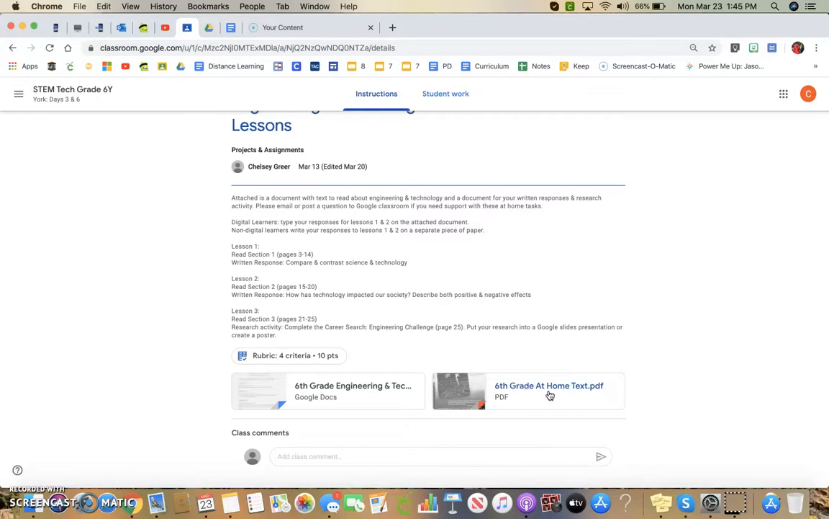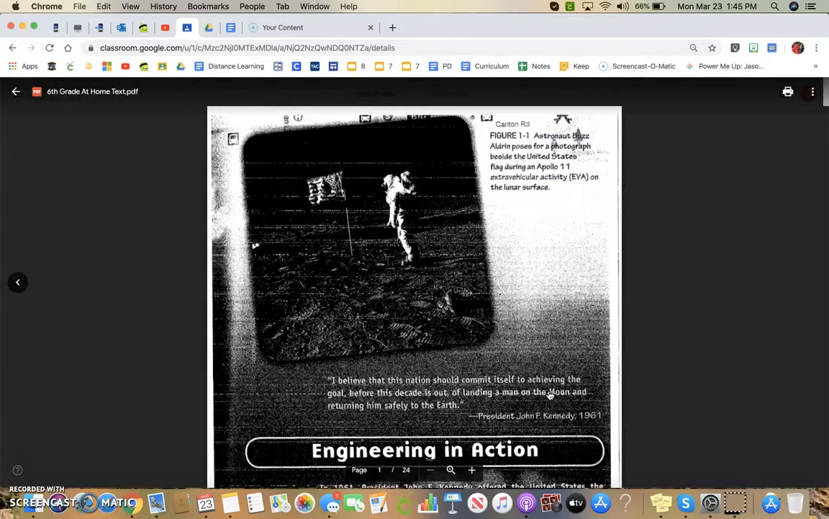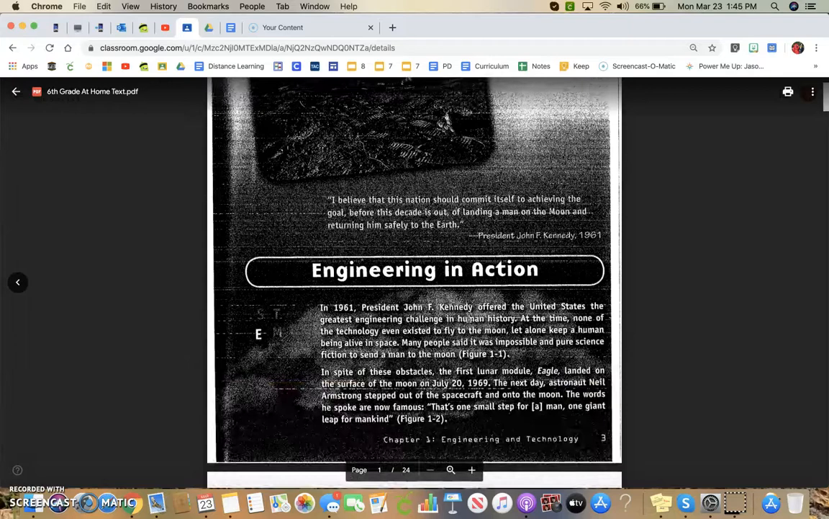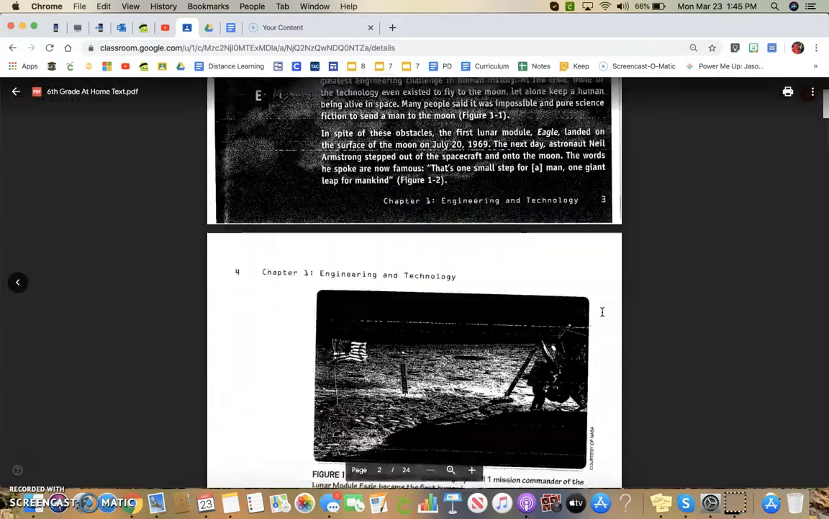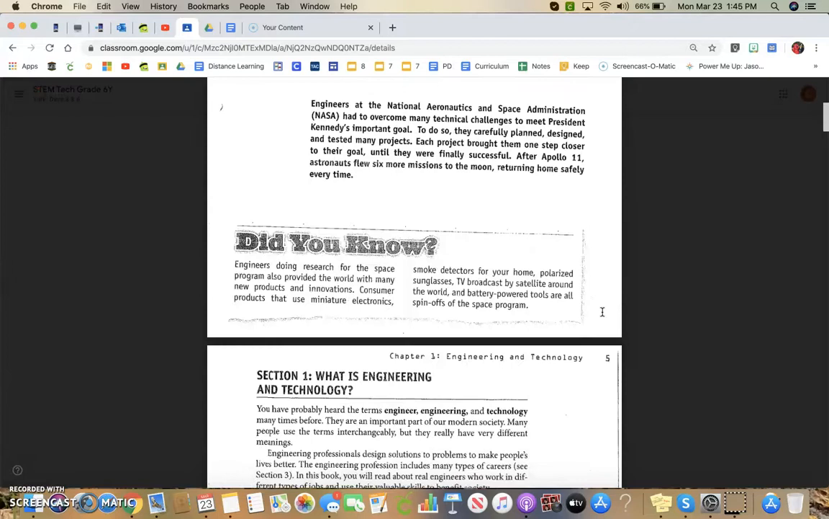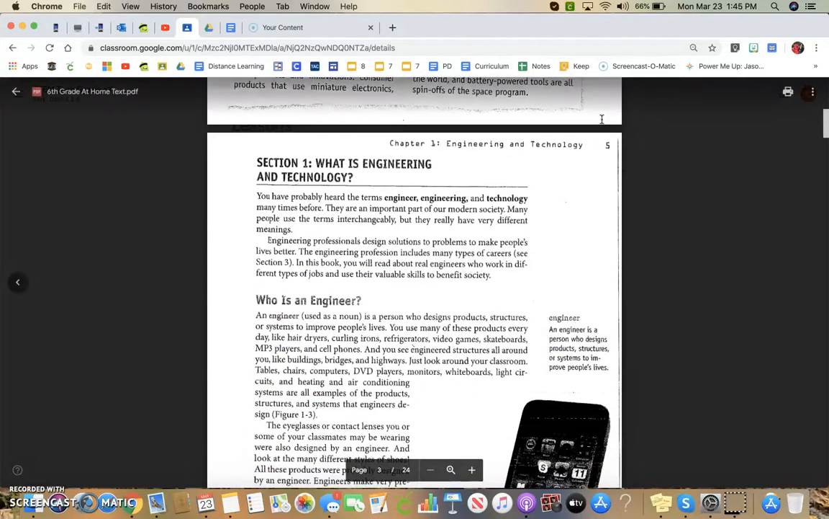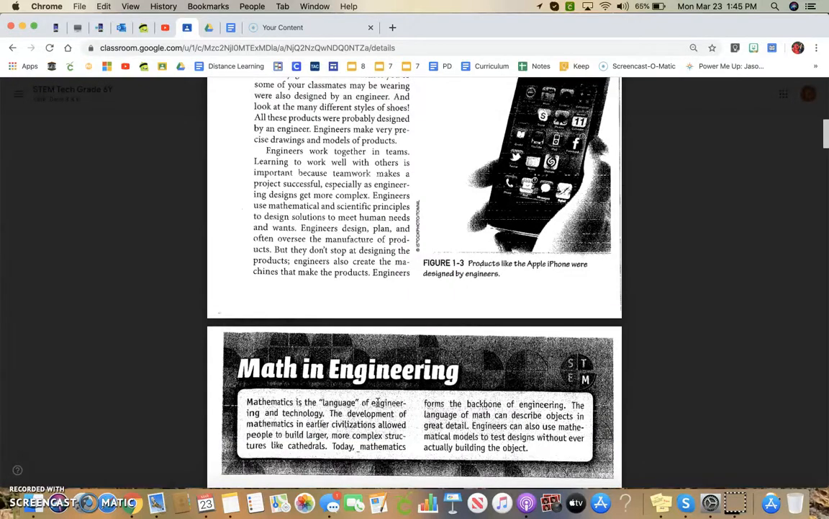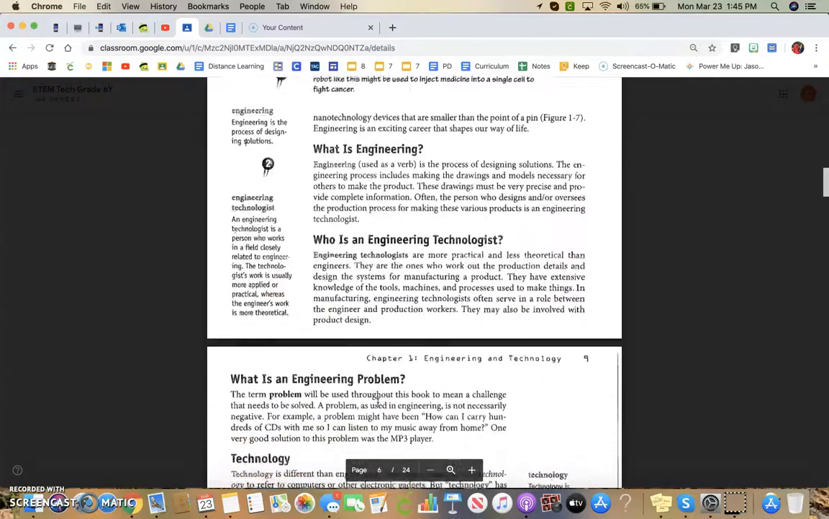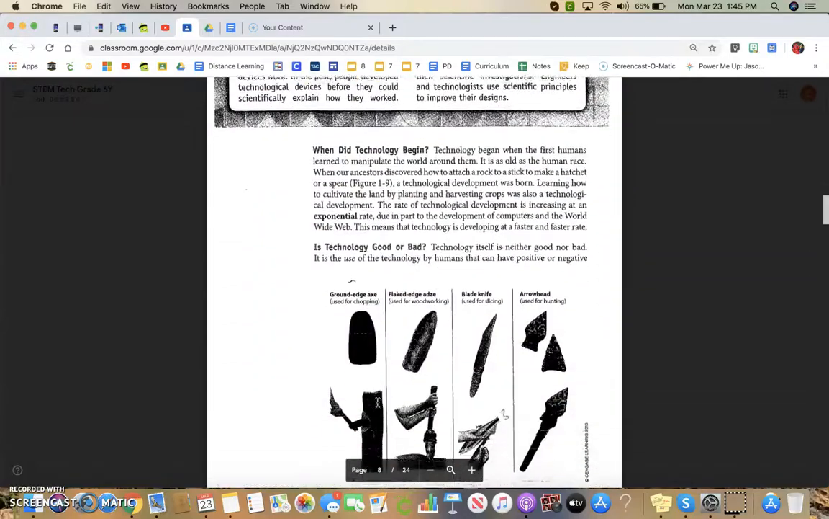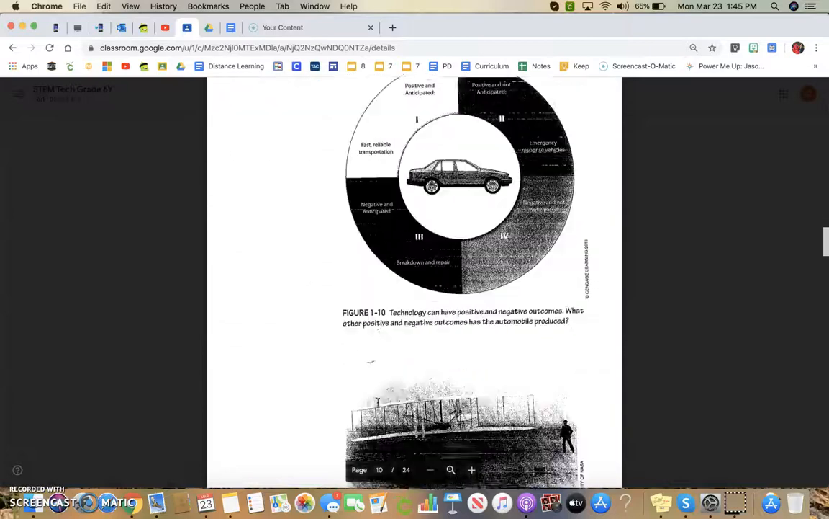Attached to this assignment are 2 documents. The first one is the text. It's a photocopy from a book, so you'll notice it actually starts on page 3. The first page is page 3. If you scroll to page 5, which is the 3rd page of the document, you'll see it says section 1. That's going to be important because this work is divided up into 3 sections. Scrolling. Section 1 is the longest.